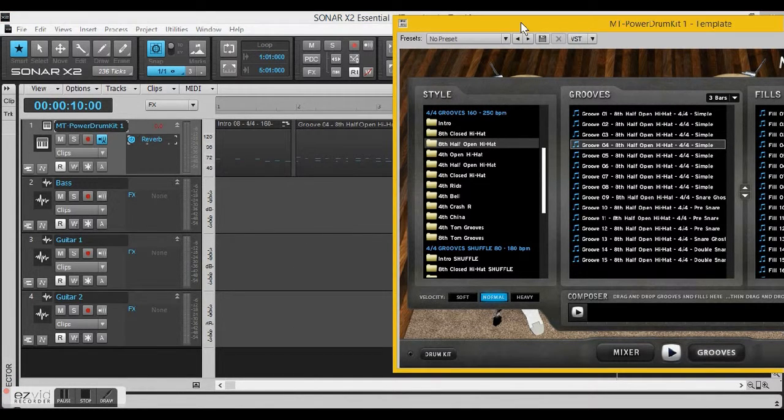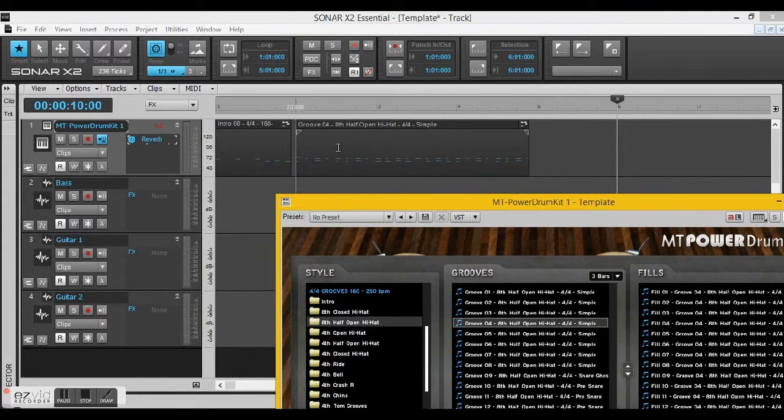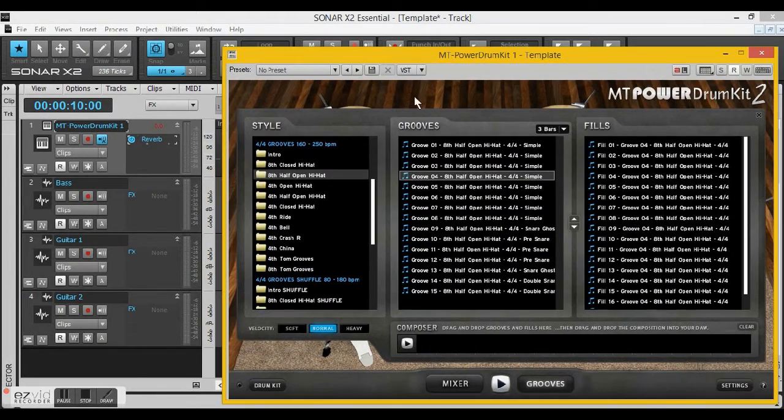So I'm going to grab that, pop it right here, right next to it, release, and there you have 3 measures out of 4. You have the starting, and then you have this. Now what I'm going to do is, from here, here's all your fills. You've got your styles here, grooves here, and fills here.